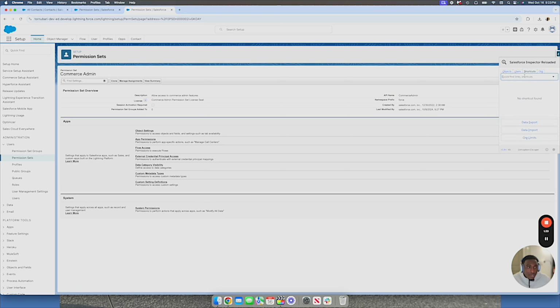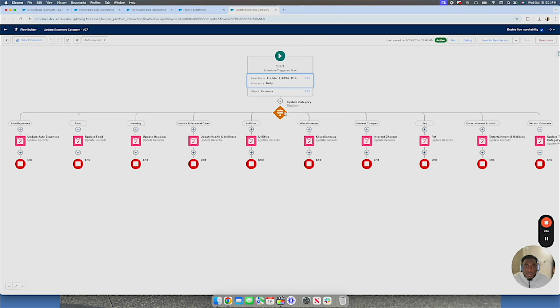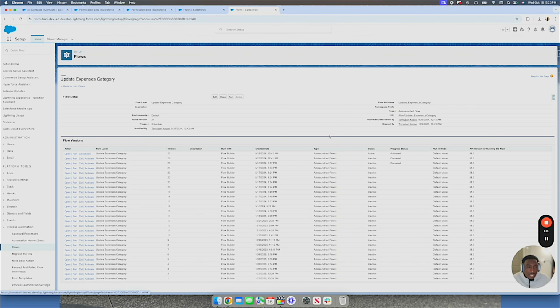We could also do it, let's say, for instance, if we wanted to look into flows, here we are directly in flows. And if we want to look into a specific flow, type the name of the flow and it could take us directly there. So very much a time saver, saves us so much time navigating Salesforce.